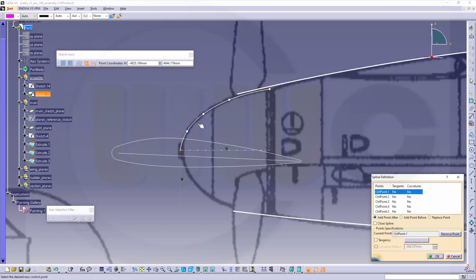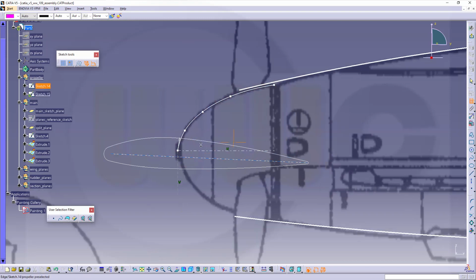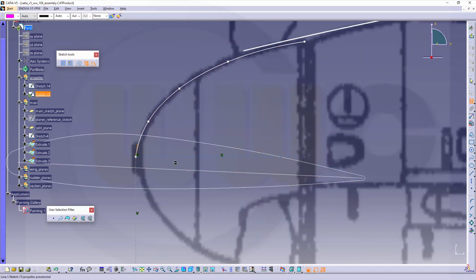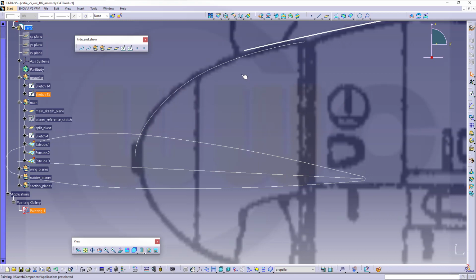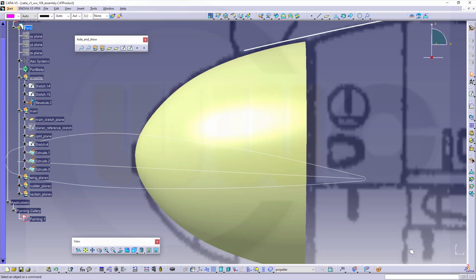Double click and make sure that for the first point you activate the tangency, confirm, and now I can of course put this arrow here and that line and make it coincident. Now leave that sketch and let's make a revolute or revolve, and it should go for 360 degrees. Yes.